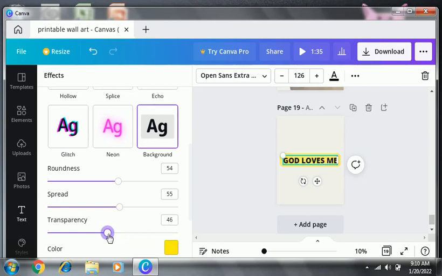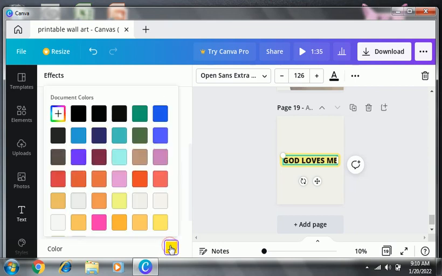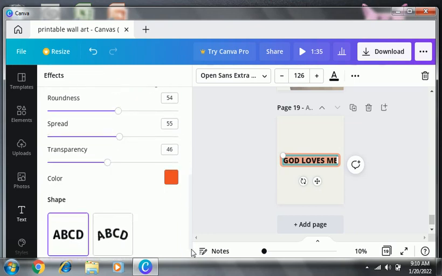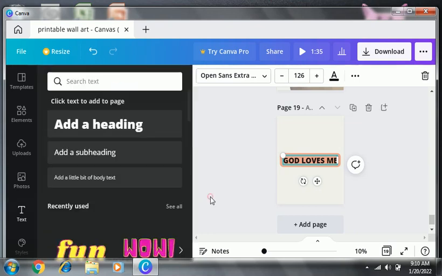So you can see the transparency, you can change it, and then you can also change the color of the background. When you click on the color button at the bottom there, you can see the color has been changed. So you can change it to any color you want because it is customizable, so you can customize it as you wish. So guys, that is the new Canva text effects.